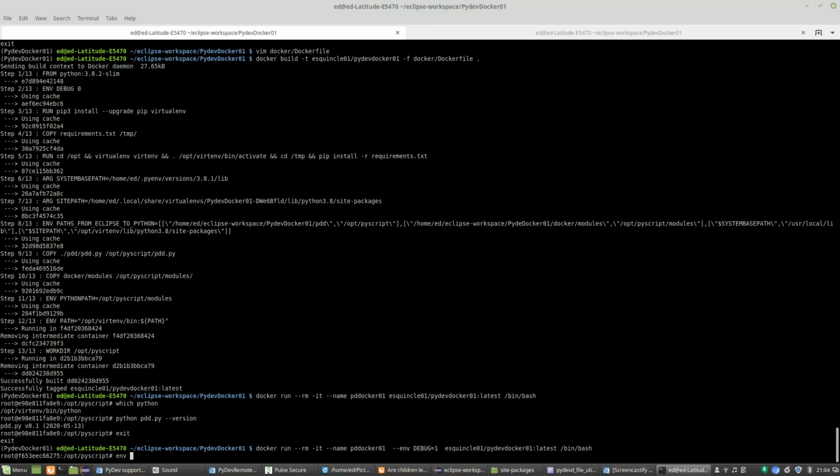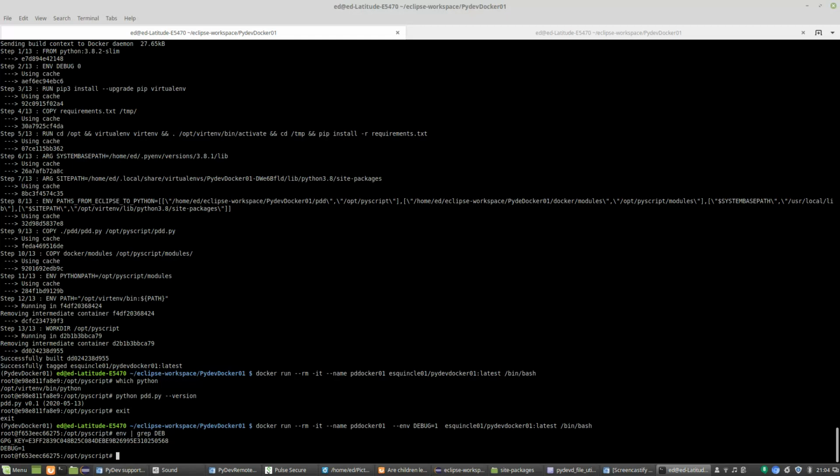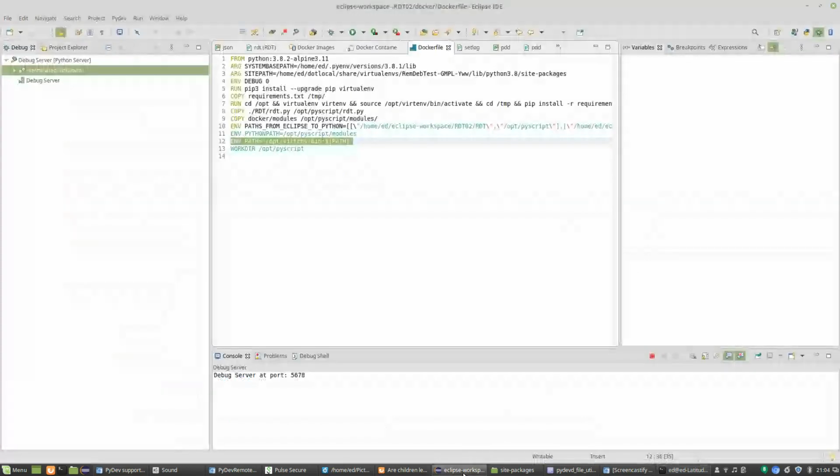And if we do env, we see that dev was in that string, but it's also set to 1. So now we type Python pdd --version, and this is going to jump into the debugger. So we need to make sure that the debugger is listening. And so it is, it's running. There was a process that was connected which was terminated.